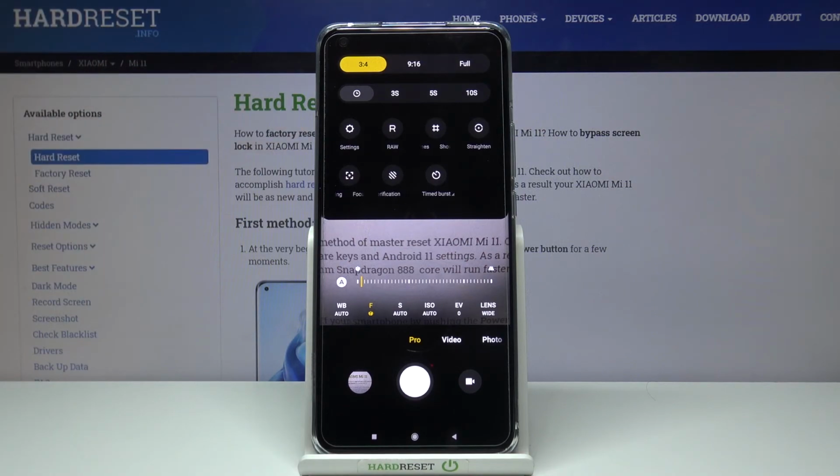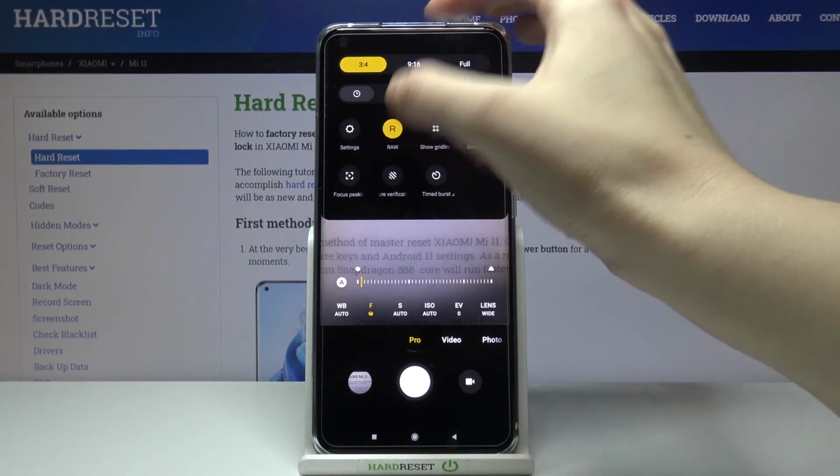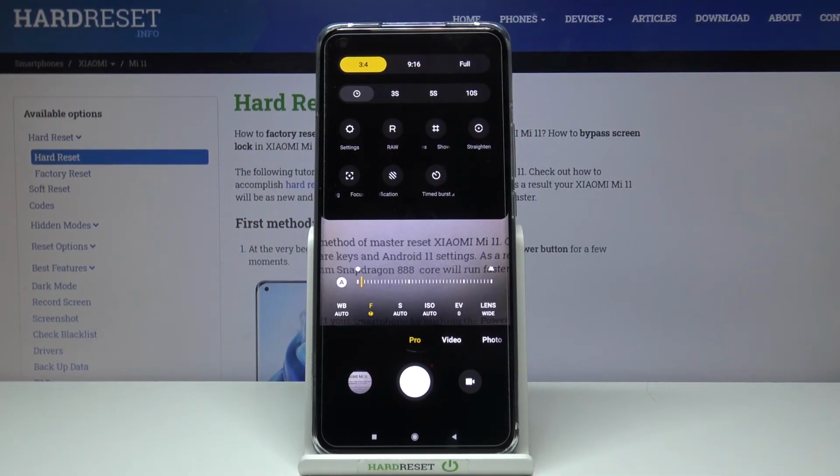And here we have a really cool thing, the RAW format. So one tap to save our photo in the RAW format, not in JPEG. The RAW is used by professional photographers to save more details in the picture with better quality and post-process them in graphic programs. So this is a really cool thing and really pro. So by just one tap we can turn it on and off.